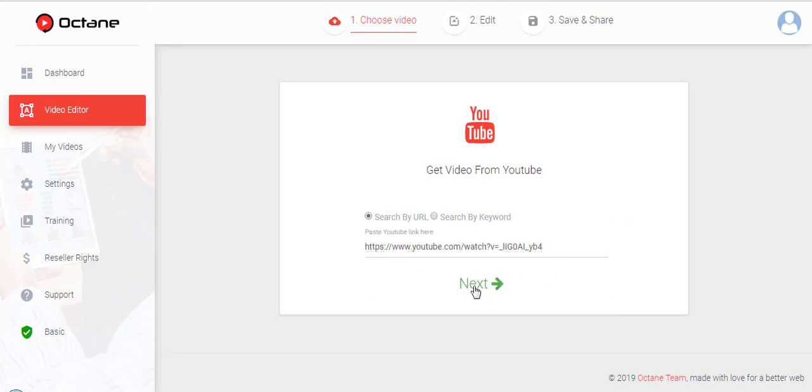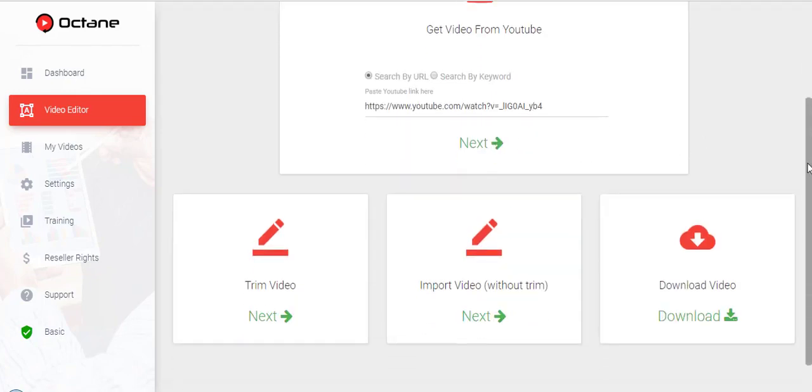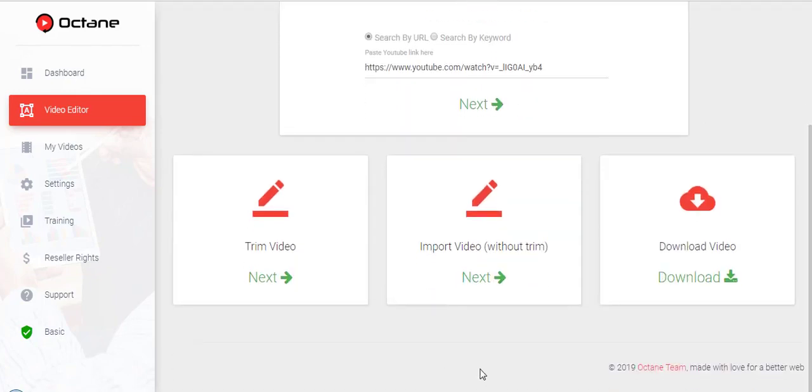So hit next. This processes it, and we have the option to import the video without trimming, or you trim the video. So if you're using this video for yourself and you want to cut off the introduction, you could choose to trim. So let's upload and try to trim.